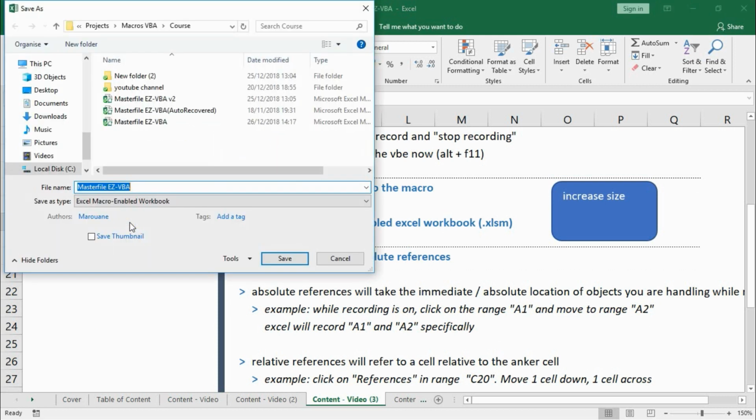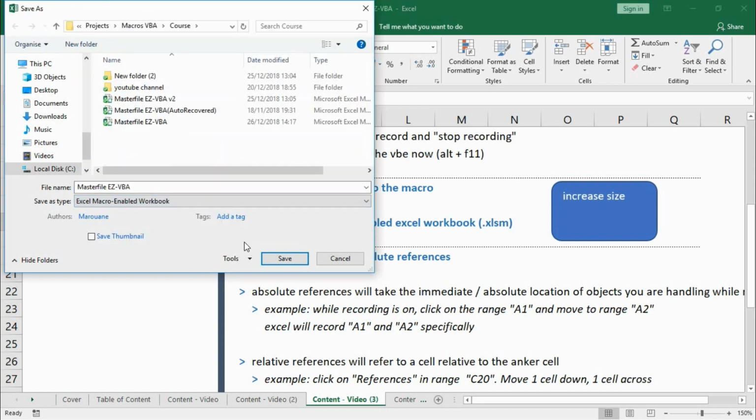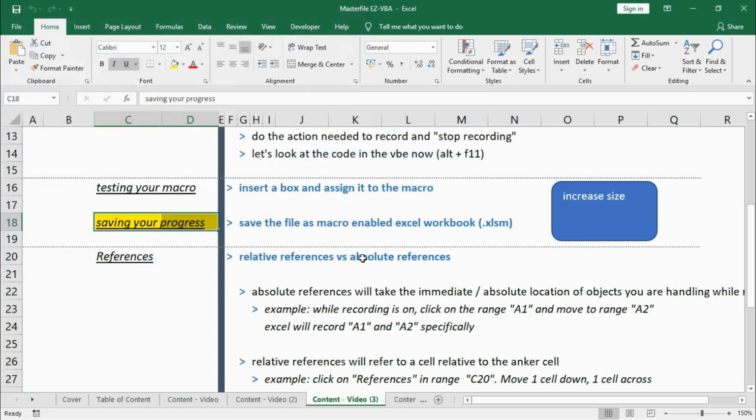Let's click on F12. As you can see here, you want to make sure you select Excel macro-enabled workbook, otherwise you won't be able to save it with macros included in it. So we'll save it, and that's about it.